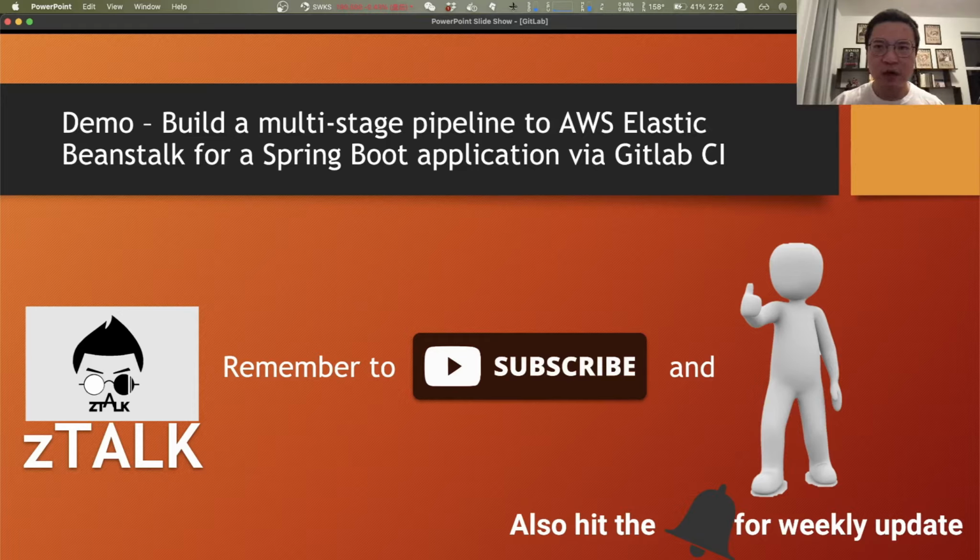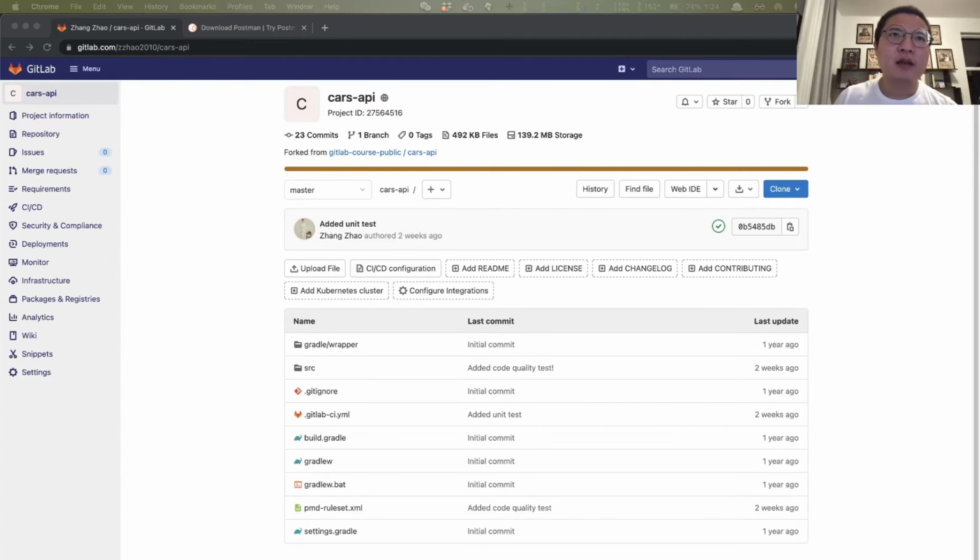Let's jump over to the demo real quick. Okay, let me first introduce this demo Spring Boot application, cars API, real quick. It's built by Gradle. By the way, if you're not familiar with it, don't worry about it at all, because it's not the point for this session, right?